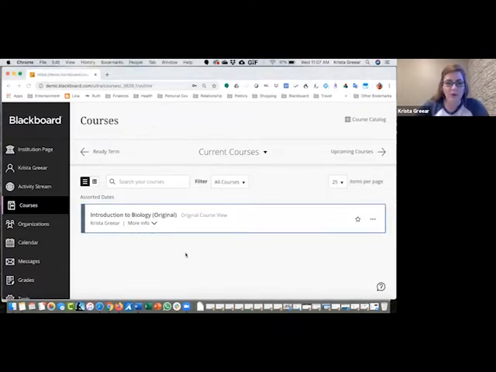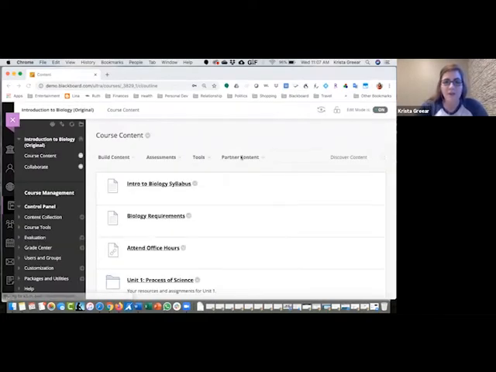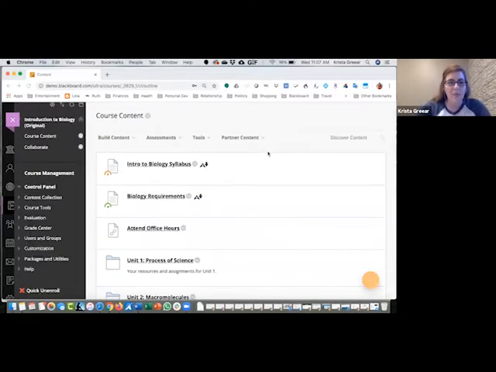I'm going to go into my biology course, and the first thing that you faculty members will see, or perhaps have seen, are these accessibility indicators that are going to pop up next to content items, particularly documents or files that you've attached. We're trying to give you quick information right from the beginning as far as how accessible something is.